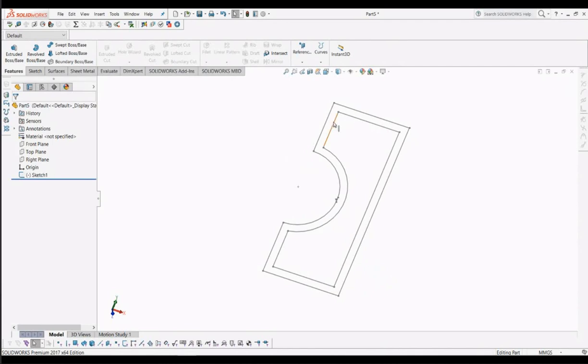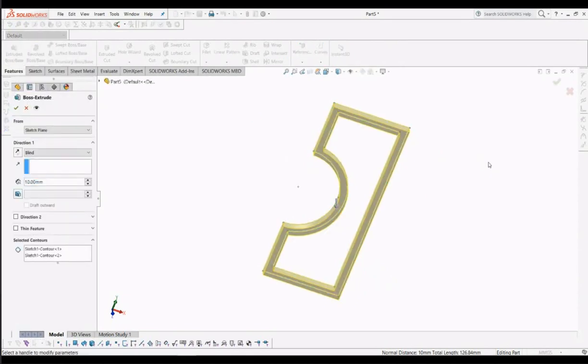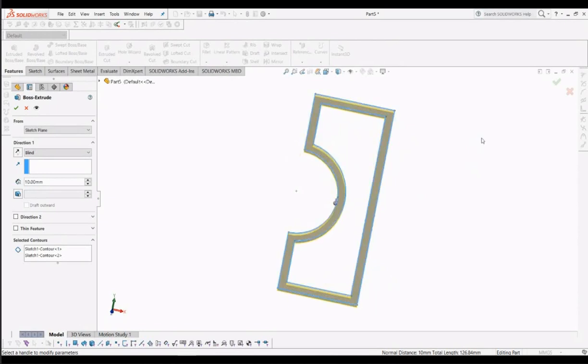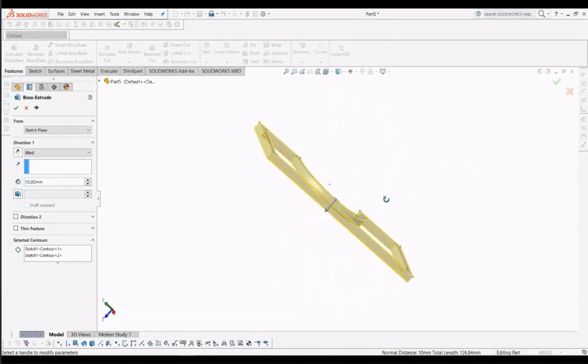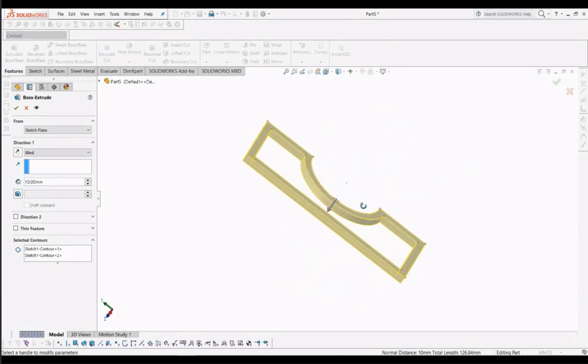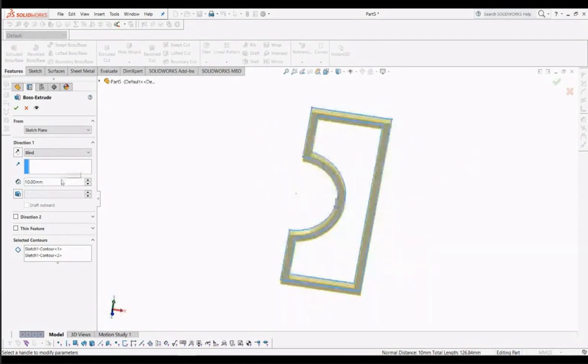So I'm going to now select this line here, press Control and select this line. Select this line here and press Control and select this line, and then I'm going to select the extruded boss feature. If I do it like that, just now you saw the whole object went into extruded, but now after I select both sketches, it went into a hollow something like this. So I'm going to assign it to 100 millimeter.